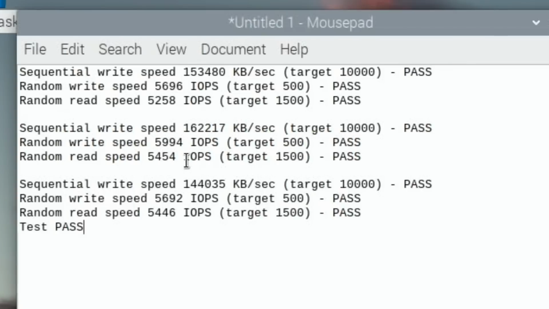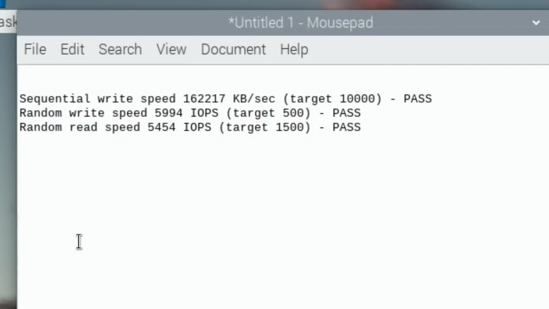5.6, 5.9, 5.6, right. So that's the fastest of that, and the fastest of the read speed as well. So I'm going to go with that result in the middle. And when we look at these speeds, this is designed to test SD cards, and you can see that 10,000 is a pass. This is 162,000.